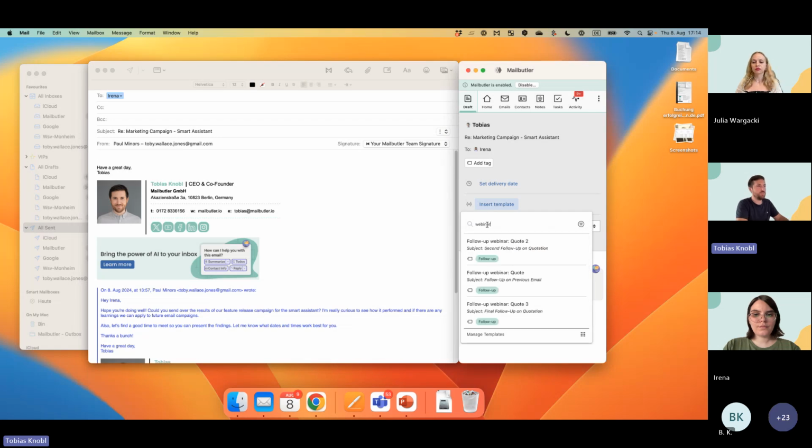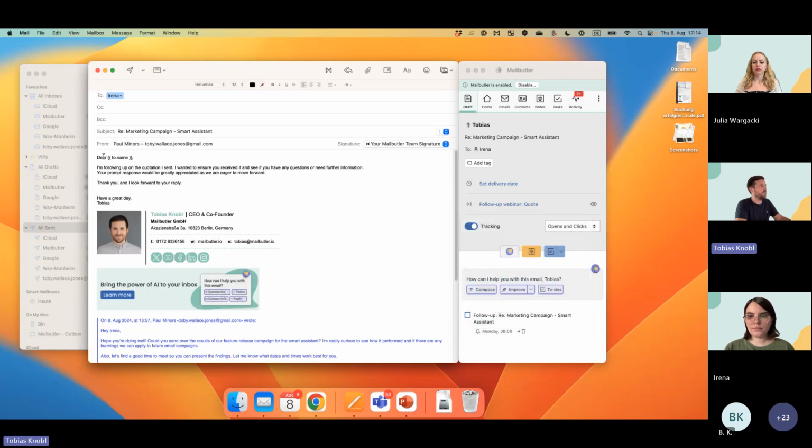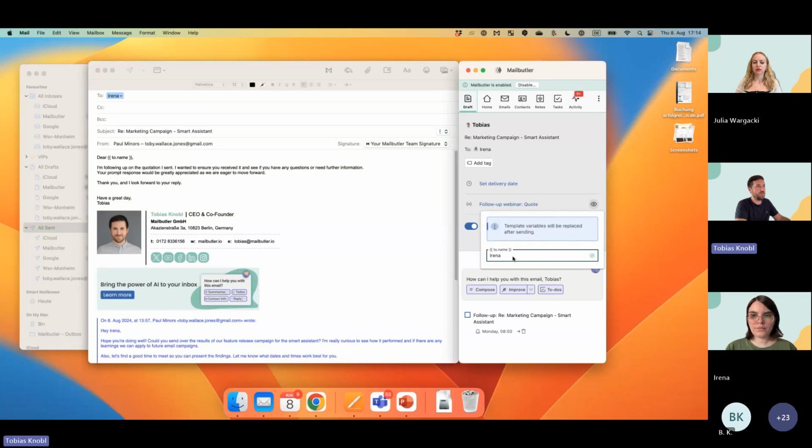I called the template something with webinar. Here, follow-up webinar to a quote, for example. Here it is. I even added a placeholder to this template. So when I click on this little i here, it will show me what will be replaced during sending for this placeholder. And the name we're sending is Irina. So when I click on the i, yeah, template variable will be replaced after sending with Irina. So the email would be Dear Irina, and so on.